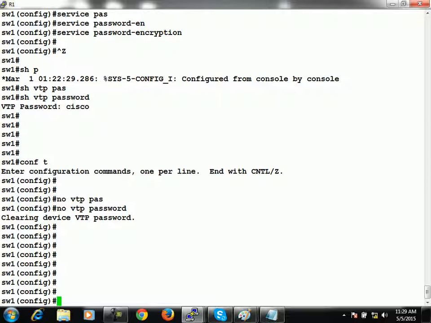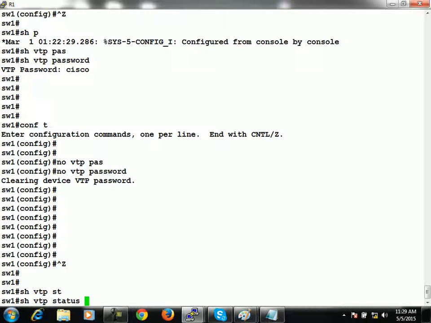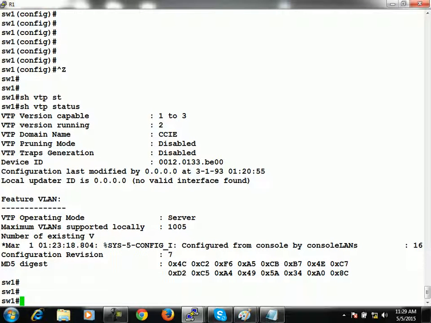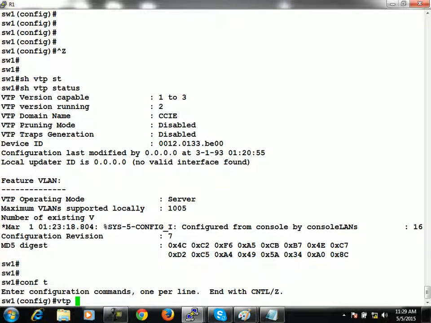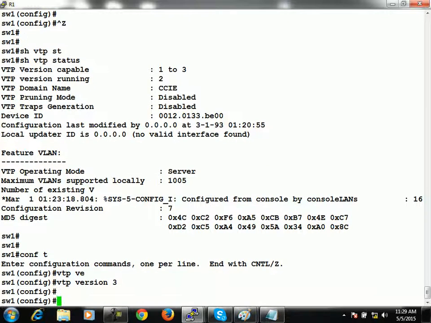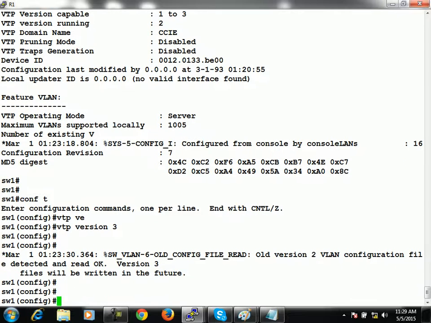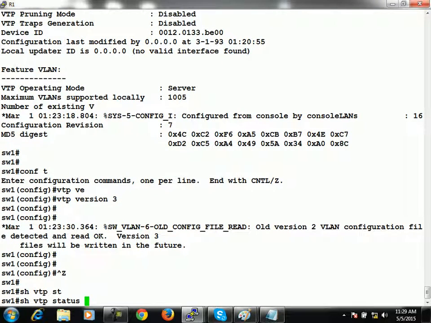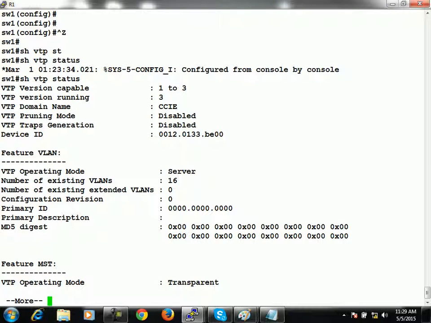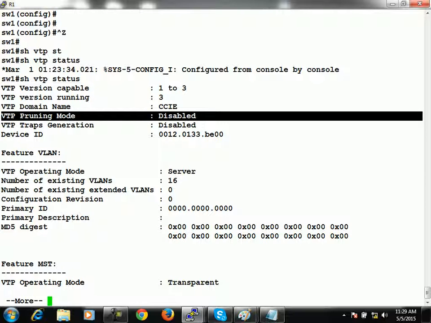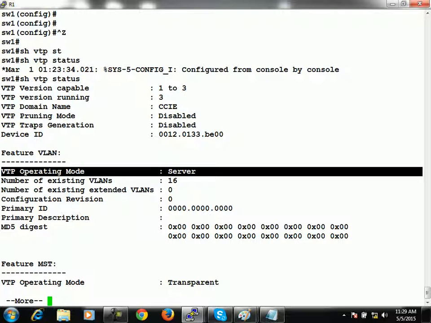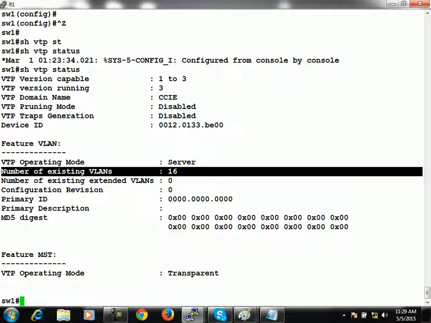It's mandatory. Right now we have this domain name here, show VTP status. As you can see, our domain name is CCIE. Fine. So what can we do now? We can say VTP version 3. So now we have configured VTP version 3. See, show VTP status. Now you can see VTP version 3. Domain name is what? Pruning is disabled by default. And for feature VLAN, by default its operating mode is server. Number of existing VLANs is 16.